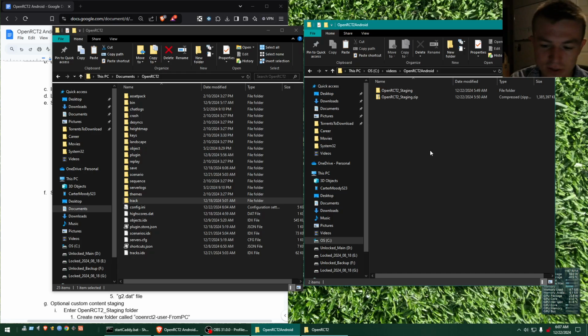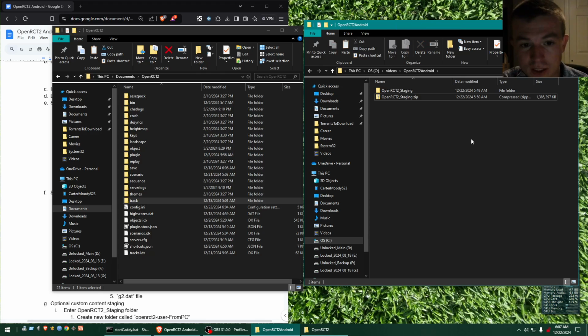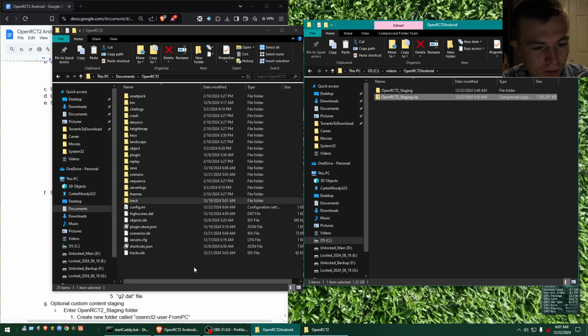Okay, now because transferring thousands of little files is time consuming, we're going to zip those files and then transfer them to the Android device. You can see it's a little over a gig. That's with everything plus tons of scenarios and tracks, so you might be less than a gig, but still not much space. I've zipped that up, and let's go transfer it to the device now.